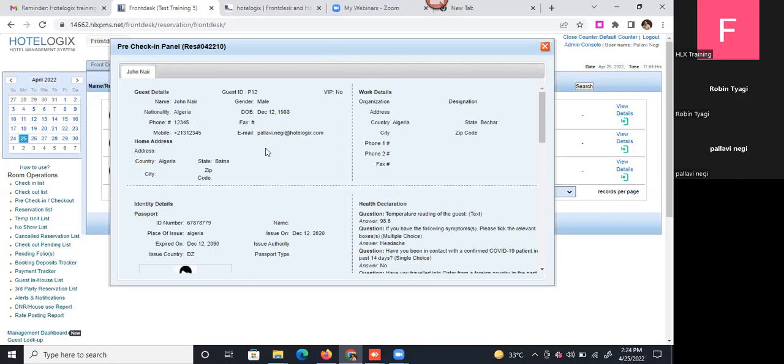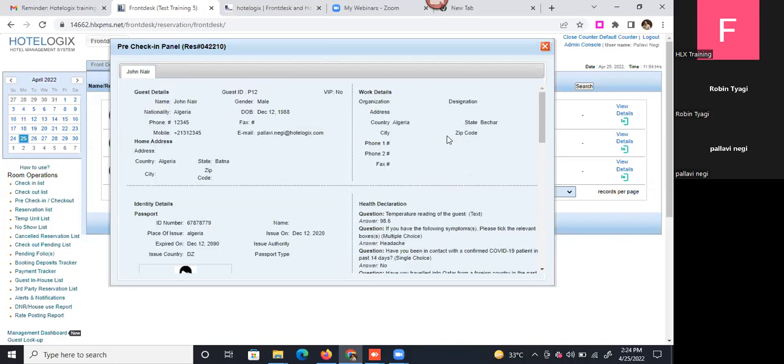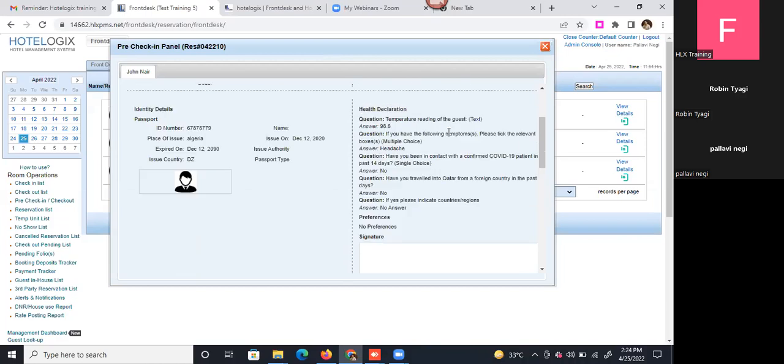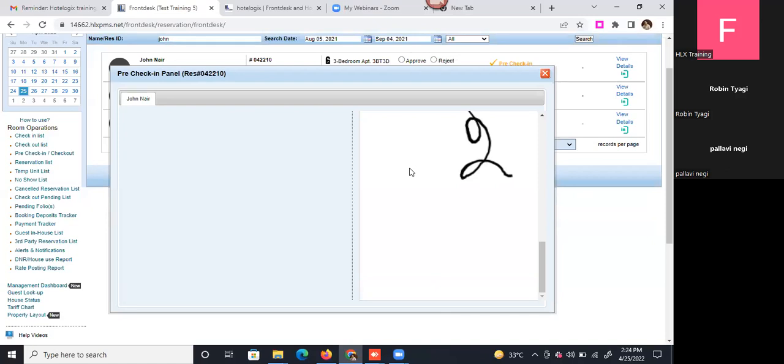The guest details will be mentioned here. Any ID proof that has been shared will be mentioned here. Guest work area details, any health declaration that has been disclosed will be mentioned here, and the signature will be visible here. So this is how we will be able to verify the pre-check-in information of the guest.